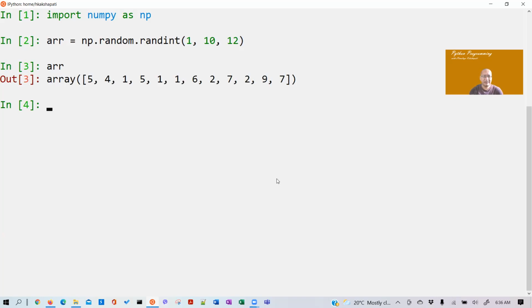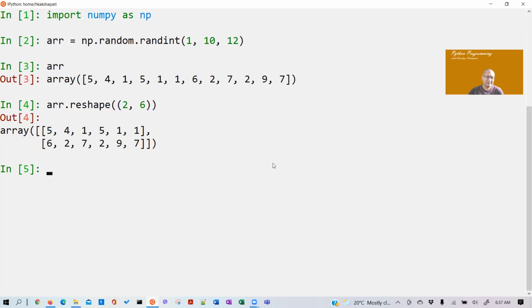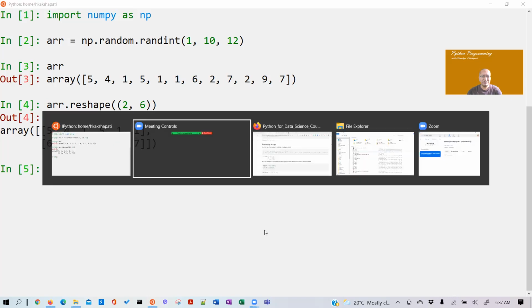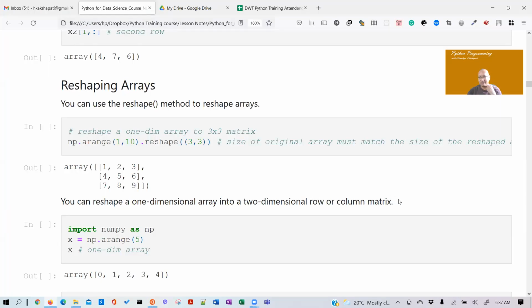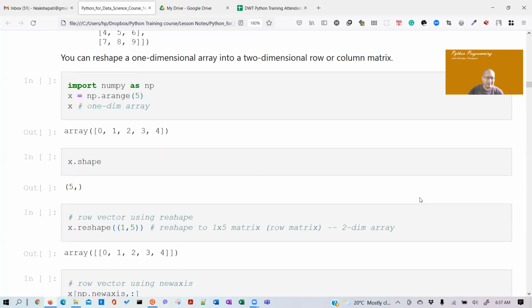So I can make it any shape as long as it has 12 elements. I can make a 4x3 or 2x6, whatever I want. So 2x6: I can do array.reshape, and inside here I can give the shape 2x6. So 2 rows, 6 columns. Or 2 rows, 4 columns. Likewise, I can reshape to any shape as long as they are compatible. All right, so you get that.